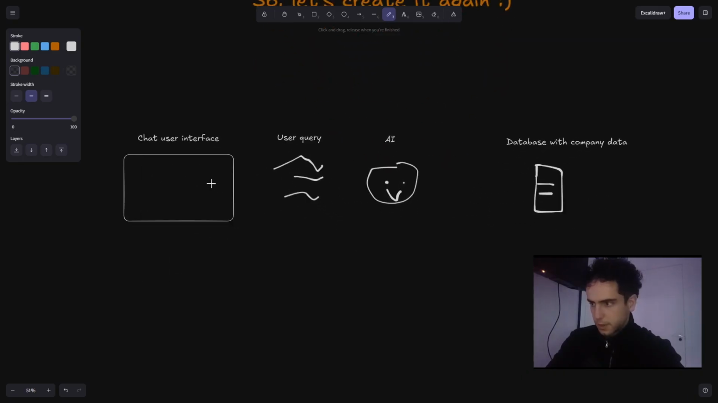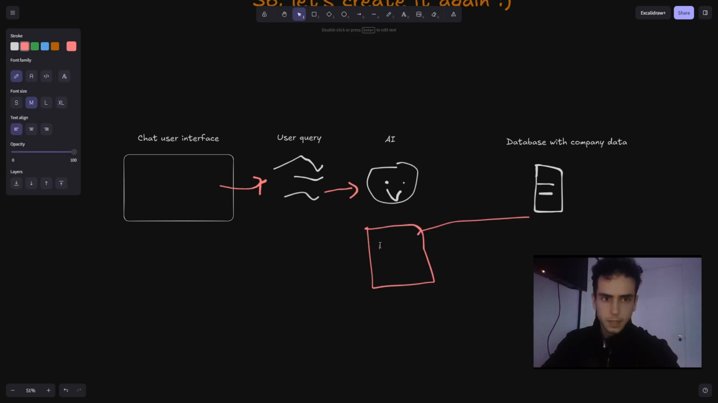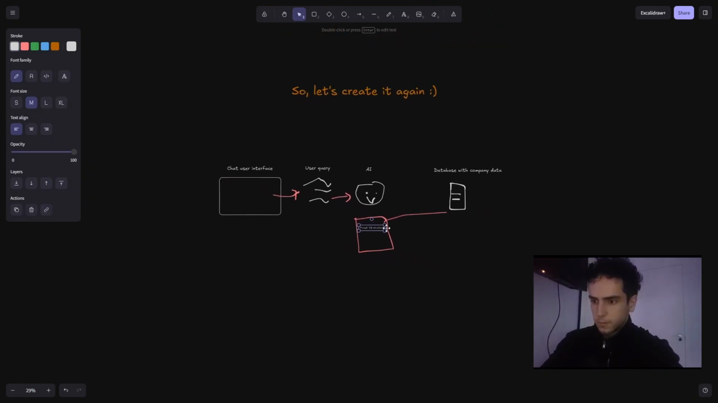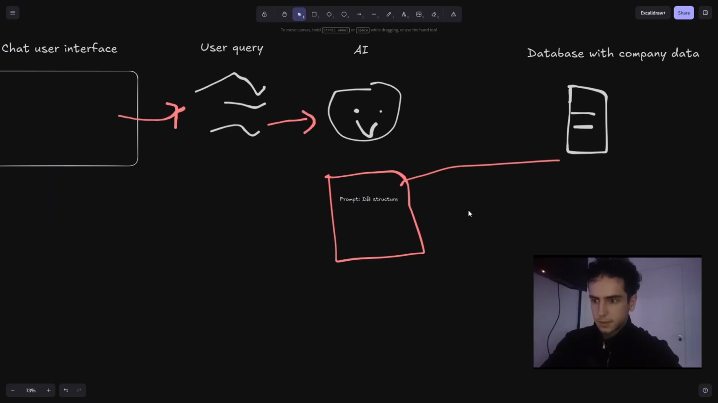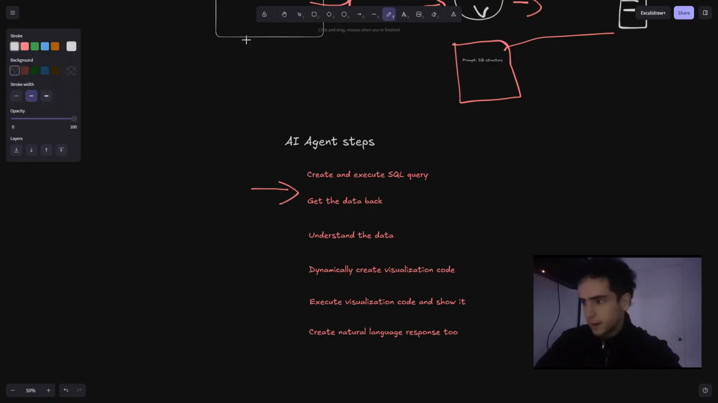And how do we want this to work? We want the user interface's query to go into the AI, and then the AI has to understand this. So we need to have a very good prompt of how the SQL database is structured. This is a very, very important part: the prompt with the database structure. Once the AI gets the user query, it will look at the system prompt that has the database structure. These are the AI agent steps. There are many steps, so it's not that simple, but basically we get a user query.